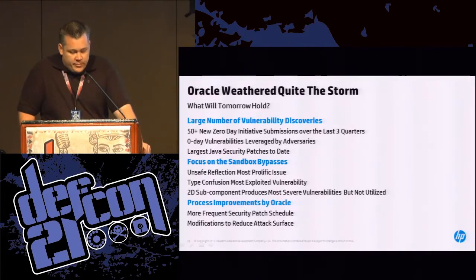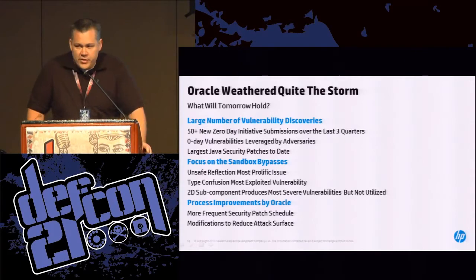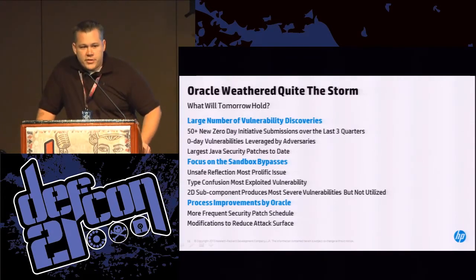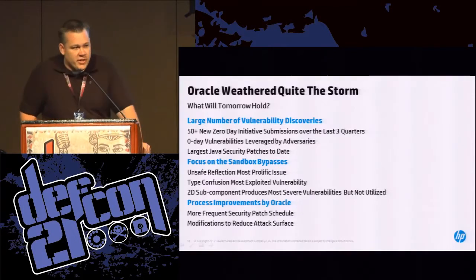Everybody's focusing on the sandbox bypass, with unsafe reflection being the most prolific vulnerability in the architecture, followed by type confusion, though type confusion is the most popularly used, most exploited vulnerability. The 2D component actually produces the most severe vulnerabilities, but it's just not used. So when they come out with a 2D component with a CVSS score of a 10, it's not in reality as important as the sandbox bypass issue, which usually garners like an 8.6 or a 7.6.